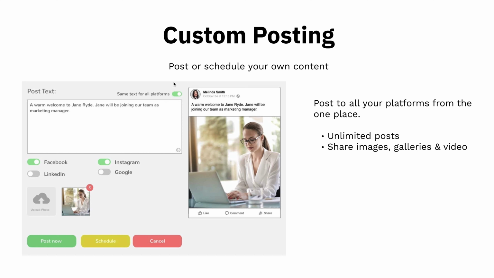At the top here, you'll notice we have the same text for all platforms. If you switch that off, you'll be able to provide text specific to each platform. So for example, on Facebook, you might want to say, click this link to access this piece of information, or on Instagram, you could say, click the link or check the link in bio.